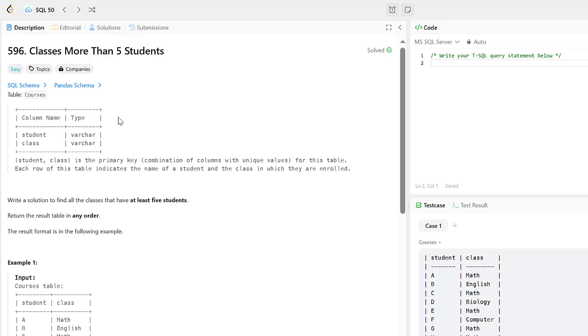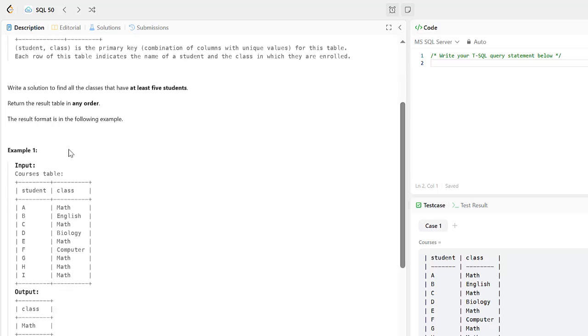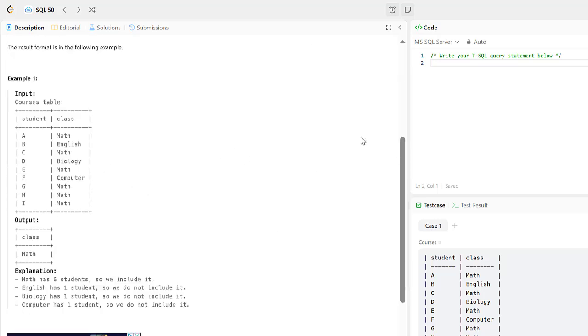We have this table called courses, and student and class is the primary key. Each row of this table indicates the name of the student and the class in which they're enrolled. Okay, so pretty simple. Write a solution to find all the classes with at least 5 students. So any class with 5 or more students. Return the results table in any order, so we don't have to sort it. And then the result format is in the following example.